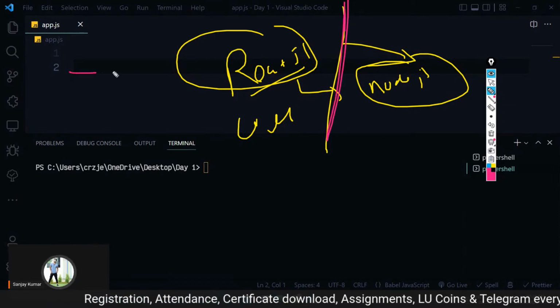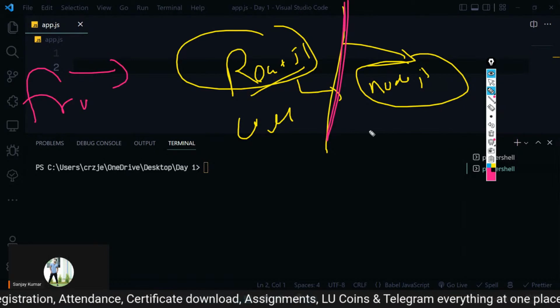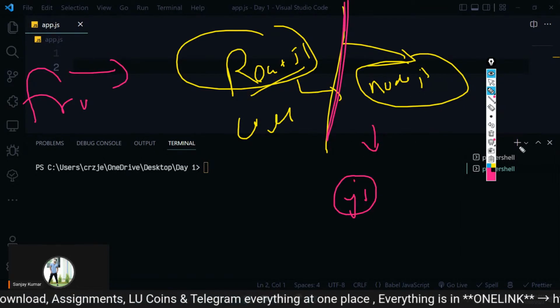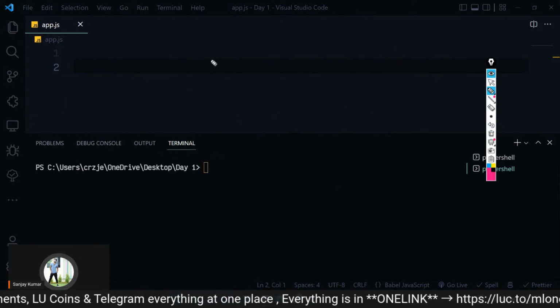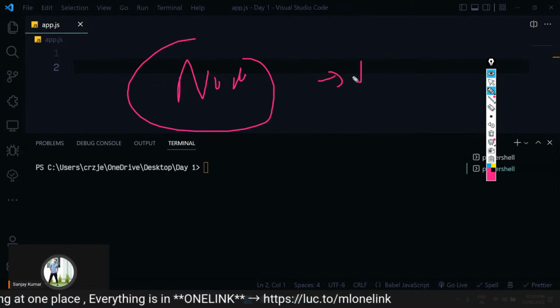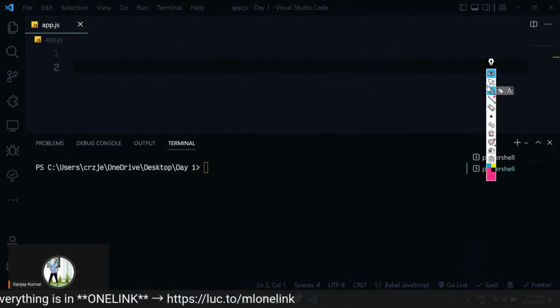React.js is used to create the front end, and Node.js is basically used to run JavaScript. That's all. Node.js is just a tool that can run JavaScript. Nothing more, nothing less.